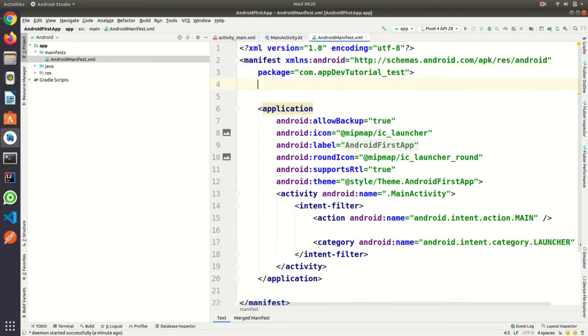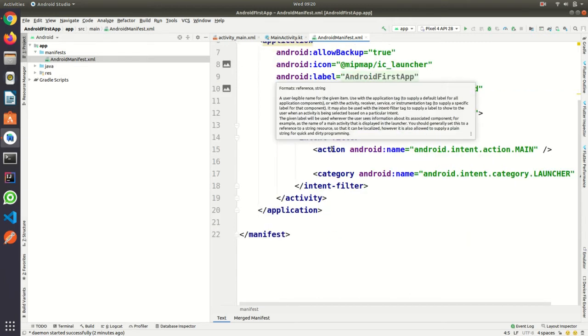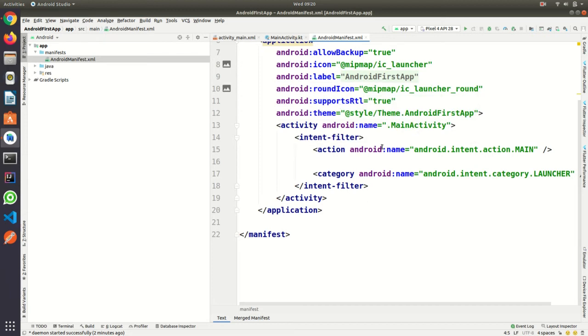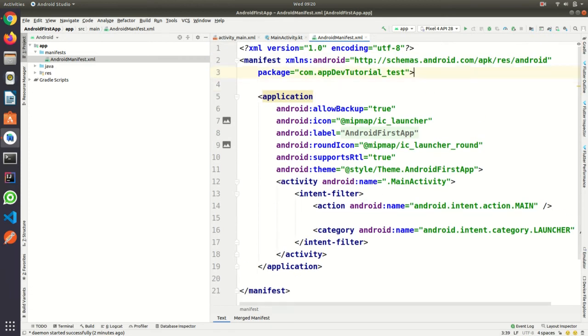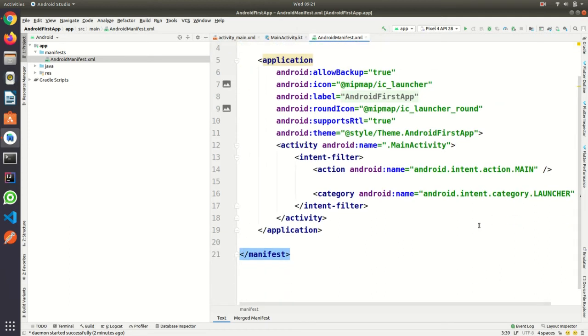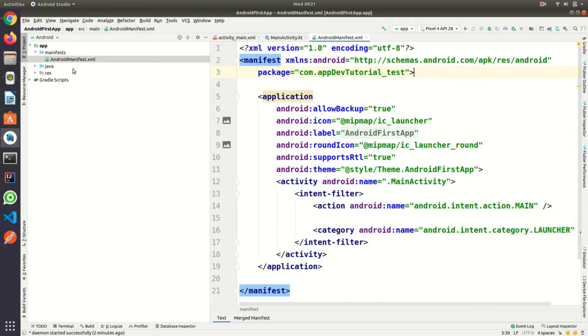Here you need to write the permissions: internet permission, Wi-Fi permission, all kinds of permissions you need to add here. If you have more than one activity, you need to assign them here. Other things we'll discuss later. For now, just understand this is a default file generated by Android Studio, and here we need to add the launcher activities. Then we are moving to the Java folder.